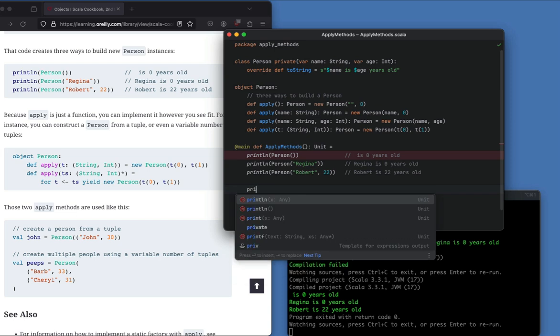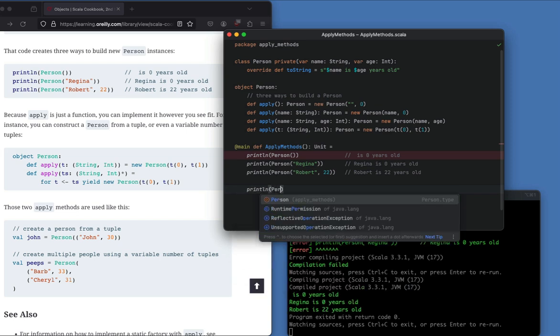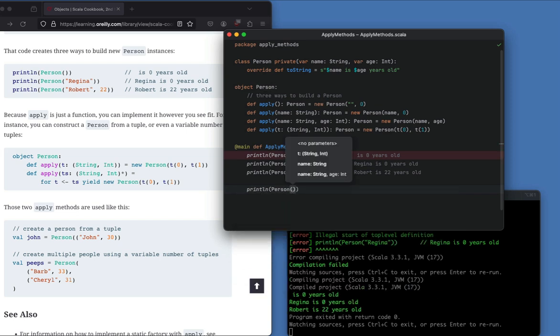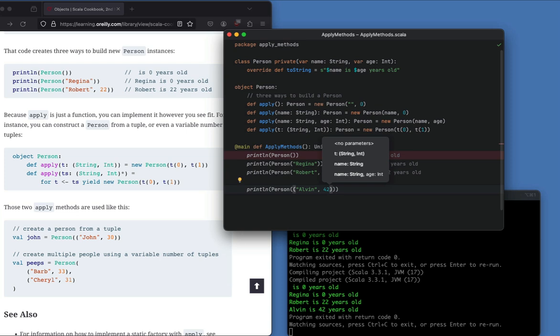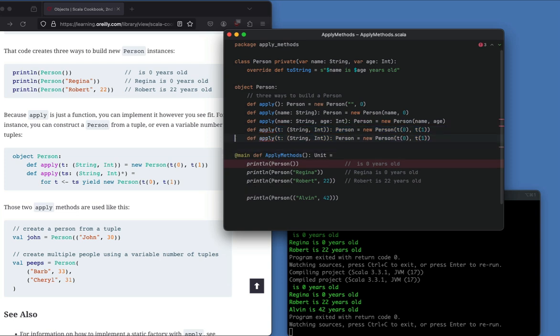So now we can say println, person, and then I want to pass in that tuple. So I could pass in Alvin there, and then we could say, oh, I don't know, 42 or something like that, and save that. So that shows the tuple apply constructor. And now what I want to do is let you pass in a variable number of tuples. So if I use t for one tuple, then I will use ts for a variable number. And remember, the way you create varargs parameters is just to add a star right there.